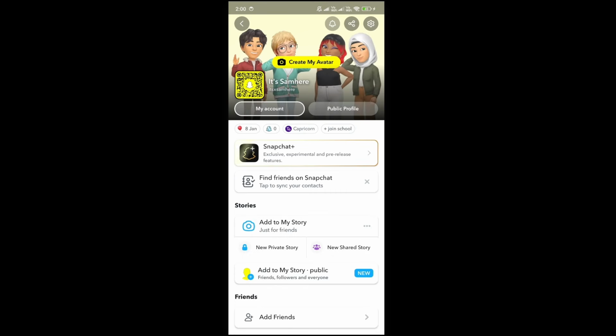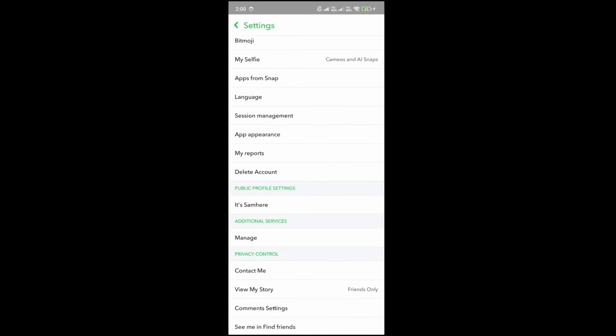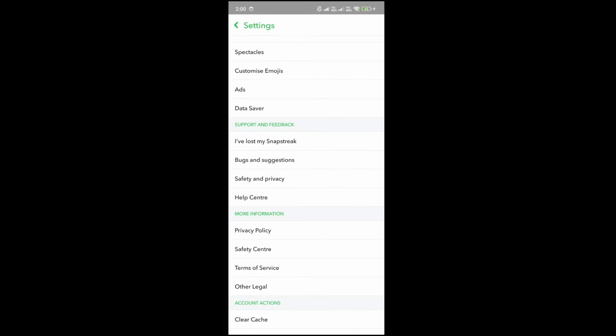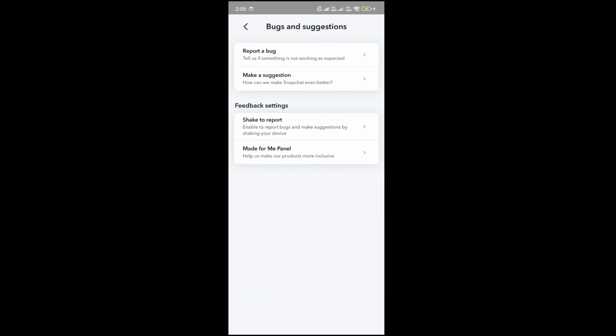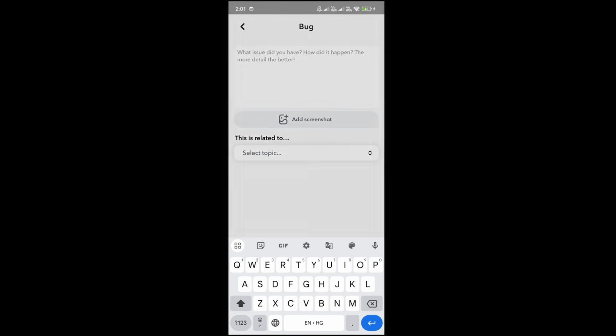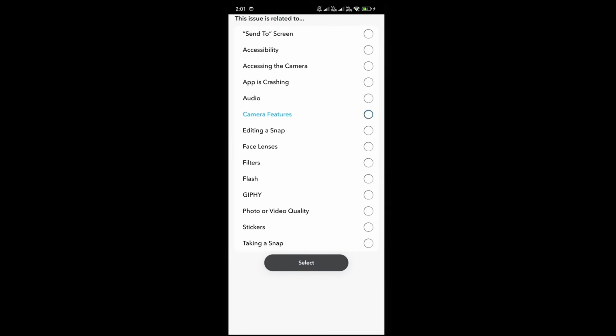After that, go to settings by clicking on top right corner and just scroll down until you see support and feedback. Now click on bugs and suggestions, and here click on report a bug, click on camera, and here click on select topic and select camera features.